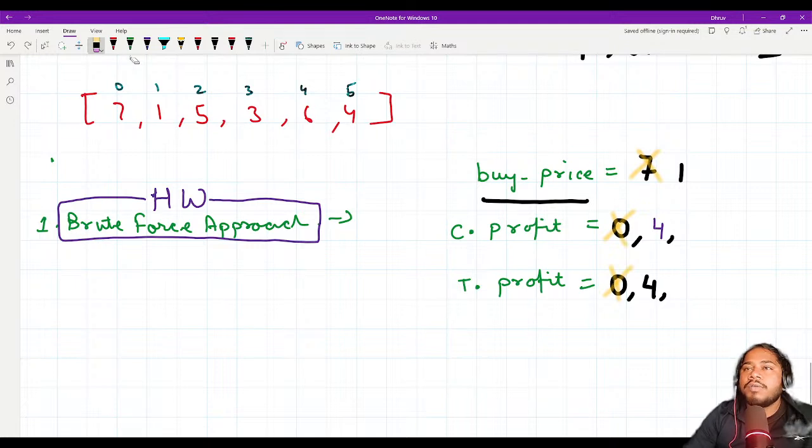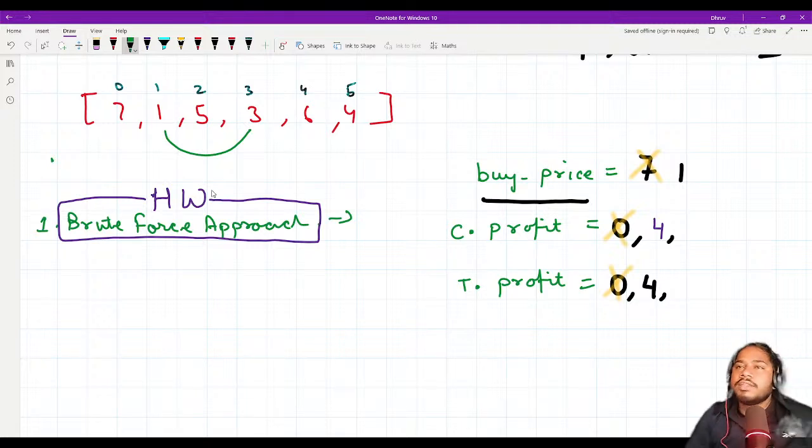Now we will check 1 and 3. In these two, we see that 1 is less than 3, so the buy price will remain same. Now we'll check the current profit for these. There is a current profit, and that current profit is 2.